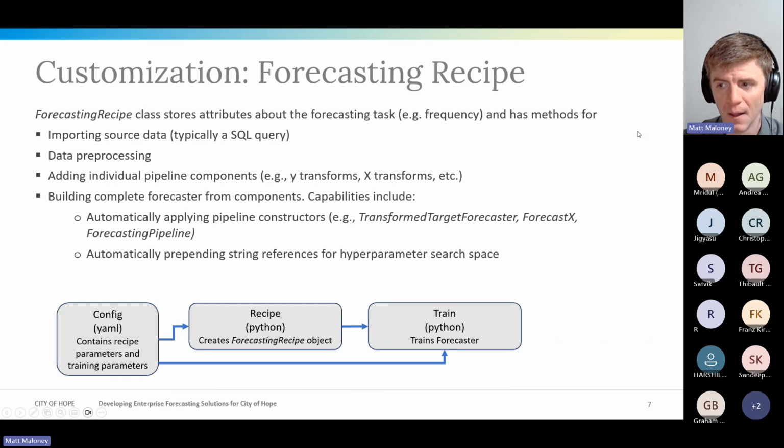Typically this is a SQL query we're writing to hit our Snowflake instance. This becomes especially helpful for running this in production every day, because we're just running this method with new parameters for the date range to bring in the data that we need to update the forecaster. Then there's data preprocessing. By preprocessing, I mean preprocessing that doesn't require knowledge of the distributions of any of the variables, not something you would want to contain in the pipeline itself to avoid leakage.